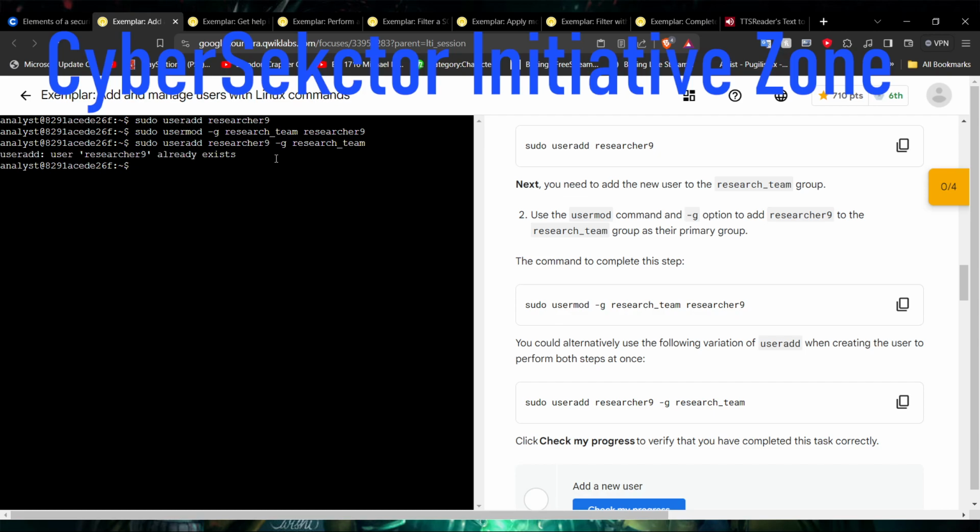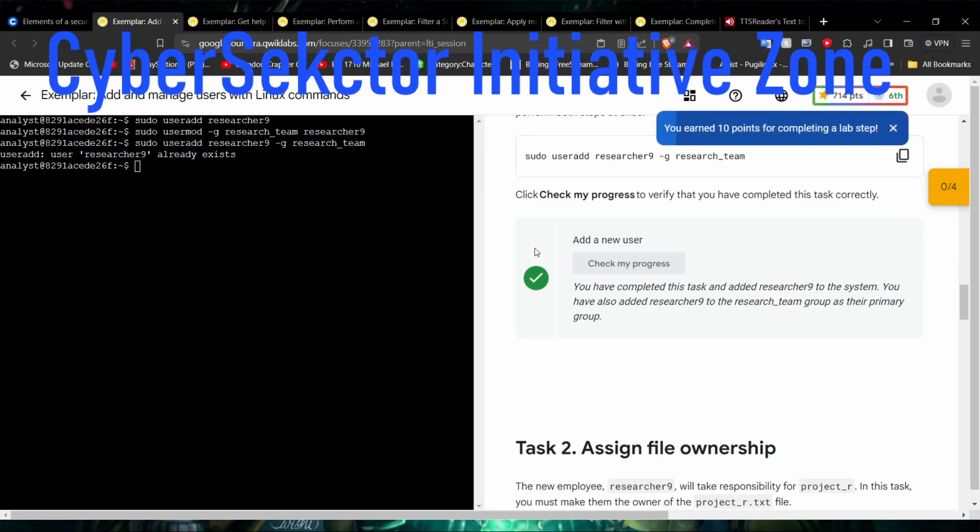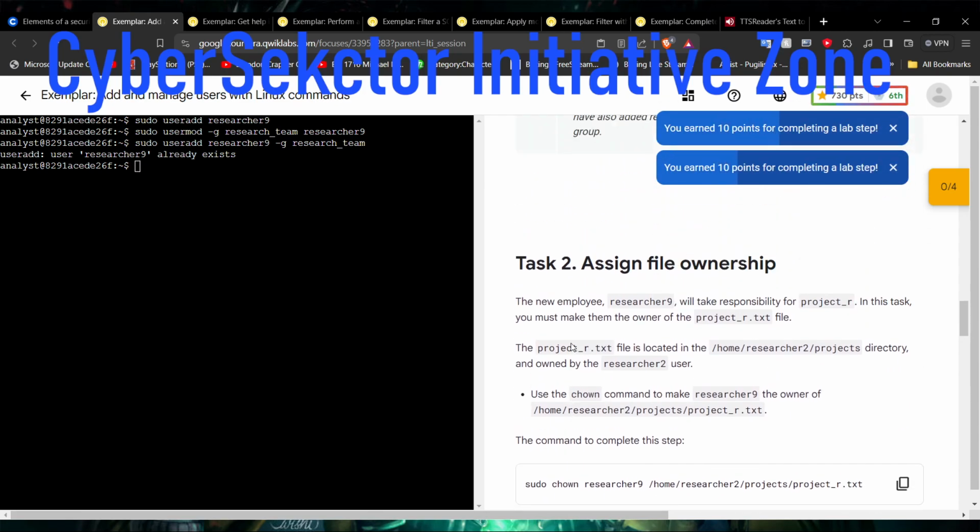So we have that down, and it already shows that research9 is in existence in this group. So it's already shown that, we already have that done, and that should be a check mark. So boom, we got that done.